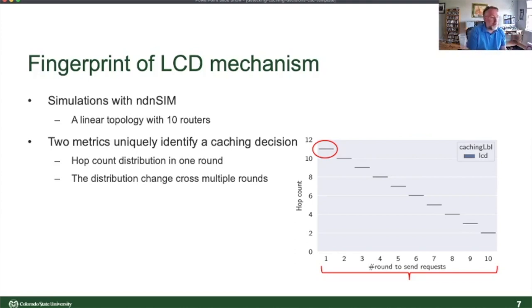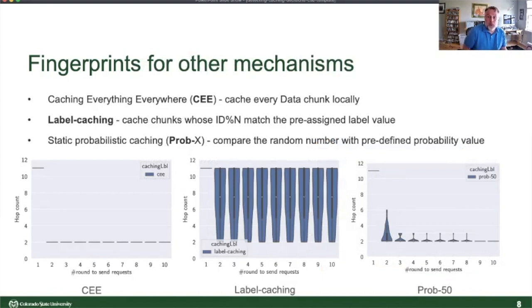And here you can see in LCD, as noted, on a 10-hop system, you can observe the responses shifting hop by hop. It's getting closer every single time, and it's a stair function. This turns out to be the fingerprint for LCD. Now, if you look at other caching mechanisms, you get other fingerprints. Cache everything everywhere: once you ask, everything is handled by the nearest router because it's cached at every router in the path. So you see the first request, long delay, and everything else, bam, it's right next to you.